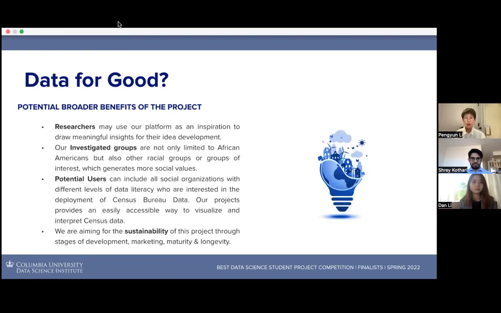So besides our main objective, we hope that our project will bring broader benefits. Researchers may use our platform as an inspiration to draw meaningful insights for their idea development. Also, our investigative groups are not only limited to African Americans, but also other racial groups or any group of interest, which generates more social value. Besides, potential users can include all social community organizations with different levels of data literacy who are interested in the deployment of Census Bureau data.